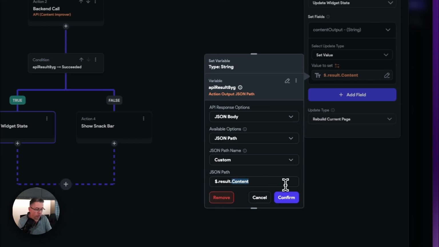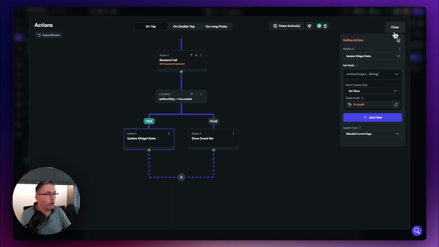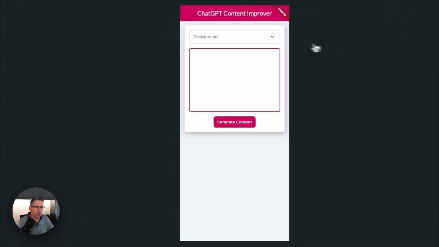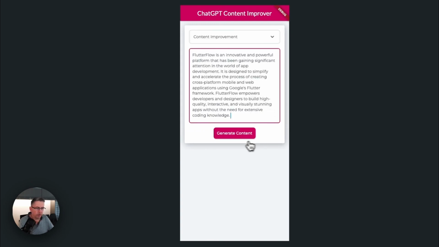So let's just move the word content off and just say result and hit confirm. Let's close that down. Let's go back into test mode. Let's do a reload. Okay, just reloaded. Let's just choose the content improvement. Let's just paste that in here. Choose generate content.